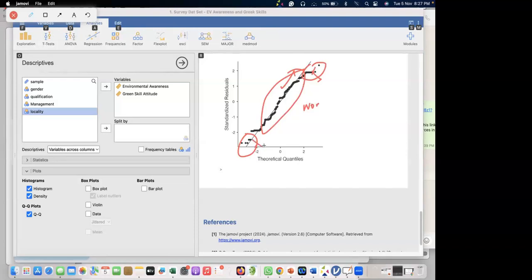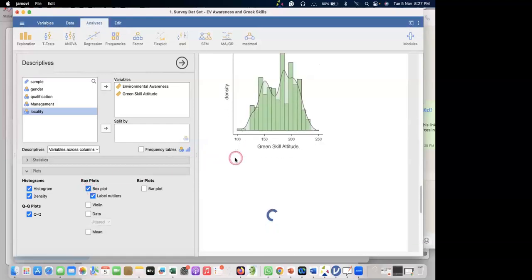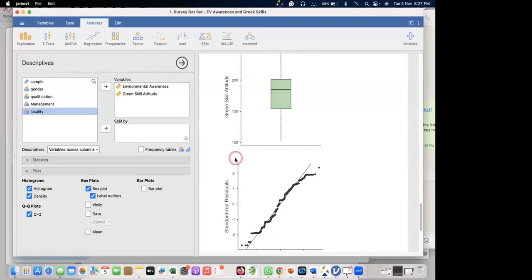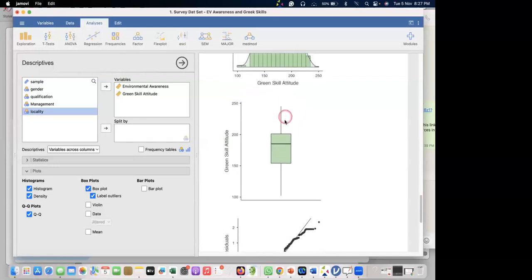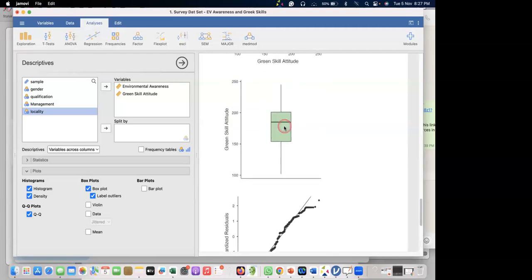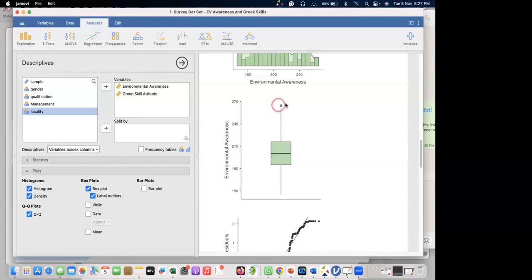So how can we check these outliers? For this, we have another graph called the box plot. Can you see this box plot? When you click this box plot, we get another graph. This graph has a box plot. Are you able to see this wonderful box plot? So for green skills, no outliers, no problem. But here there is an outlier. See this, there are two outliers for environment awareness.